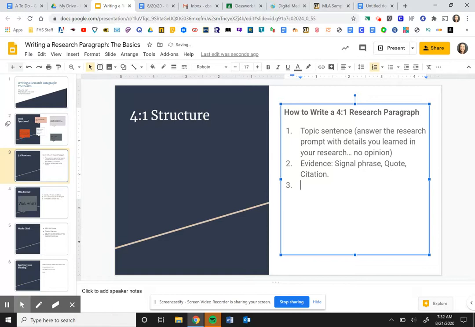For a 4-1, you're going to do that 3 more times. So again, this is a great format for a paragraph when you're simply reporting back on what you found. Here's what I found, here's an example, here's an example, here's an example, and here's an example as well. The last sentence is going to be your analysis. This is where you actually explain it. Right here, you're summing it up and tying your evidence together. So that's about a 4-1 structure.